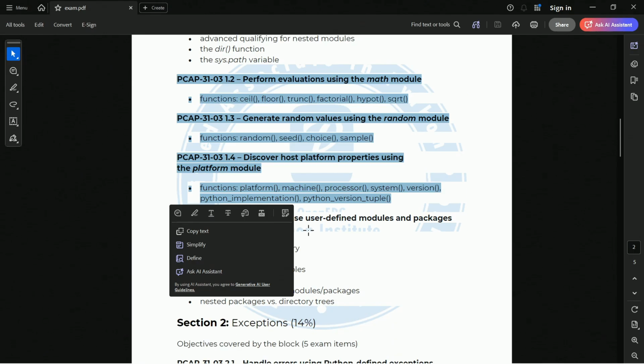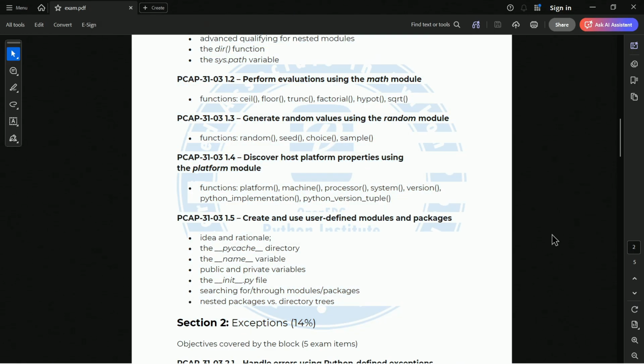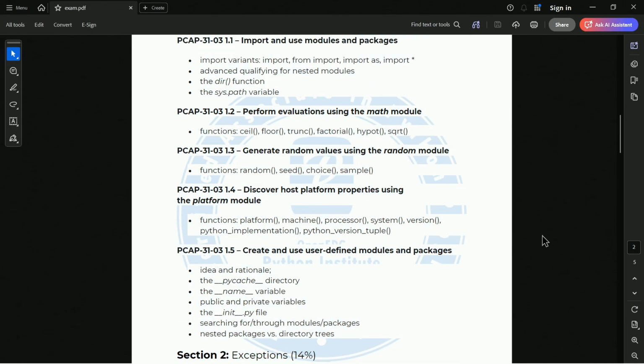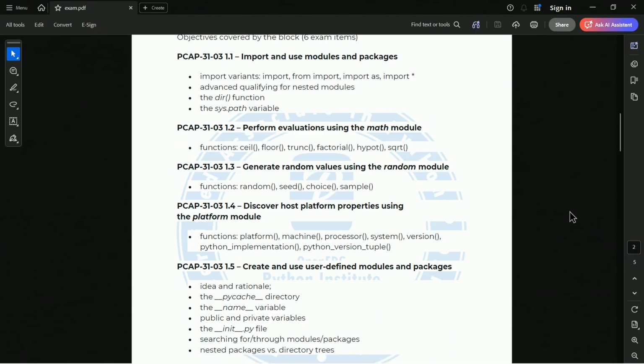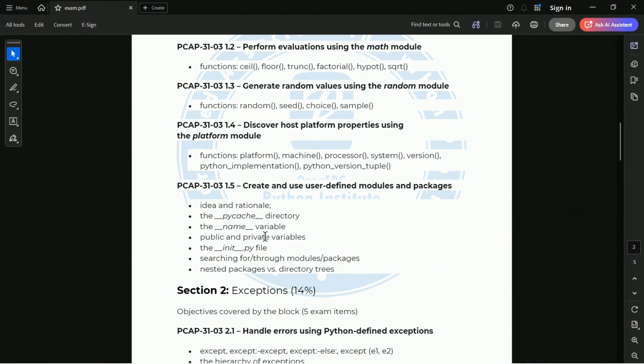Importing and using and user-defined modules and packages, all that stuff should be together, in my opinion, as we're doing it. So I just wanted to make it clear to you what's going on there. I didn't want you to be confused when you're looking at our course against these objectives. Okay, and might as well highlight it while we're here.